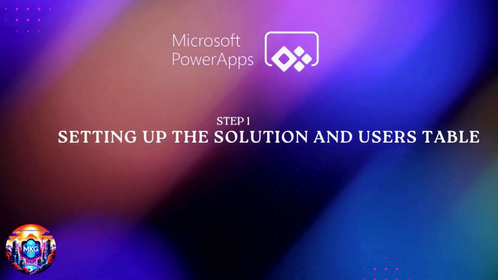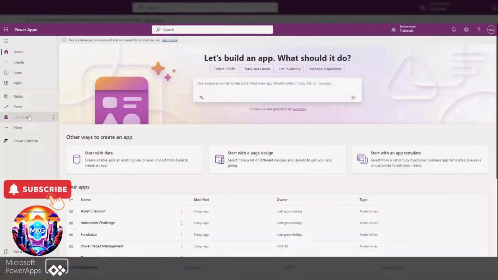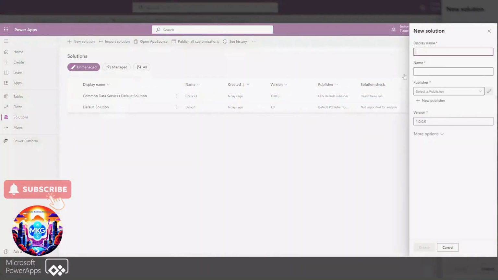To get started, select Solutions and then select New Solution from the top left of the screen. Enter a display name for the solution. For mine, I will call it Workplace HR. Once done, if you are not already set up as a publisher, you will need to add a new publisher.